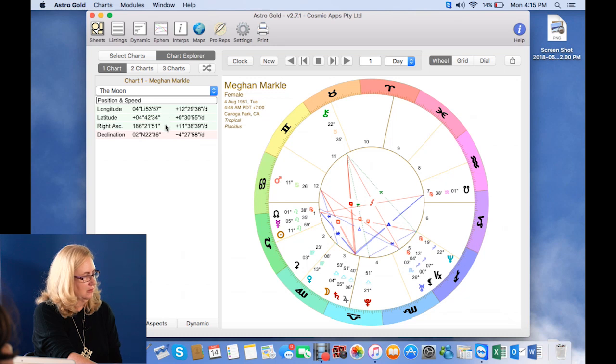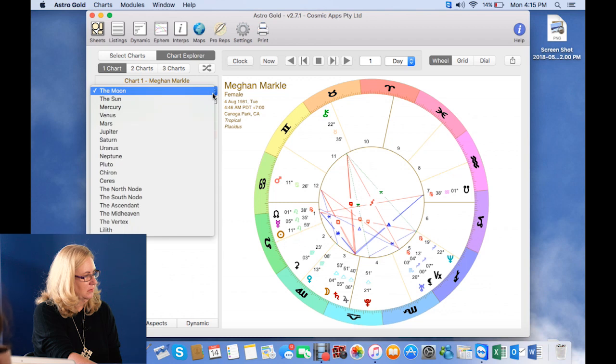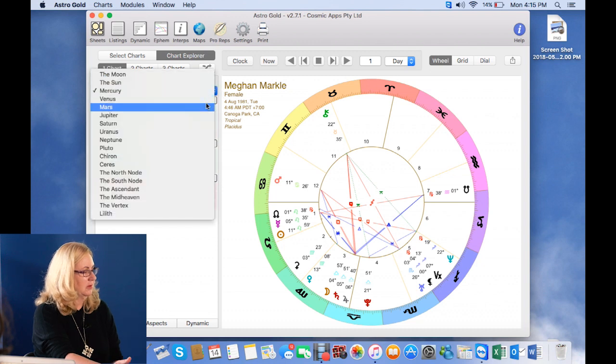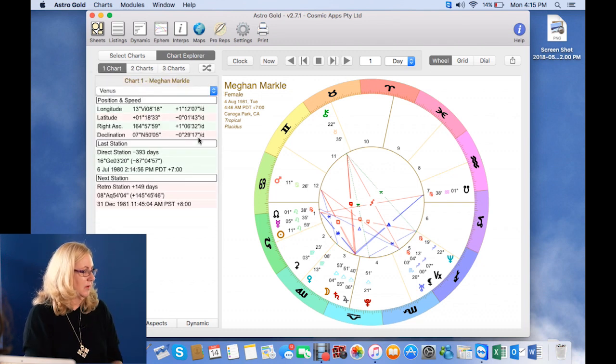So you've got the position and speed for the moon. But one thing I think is really cool, and lots of people here will go, yes, I want that, is it gives you the last station and the next station, the retrograde station of any planet other, obviously, than the moon. So it's sort of giving you extra information about that planet.